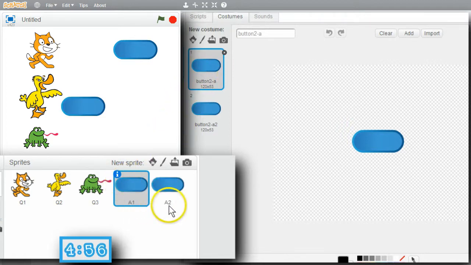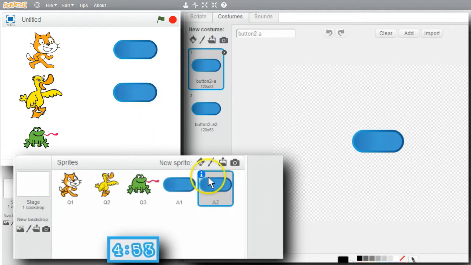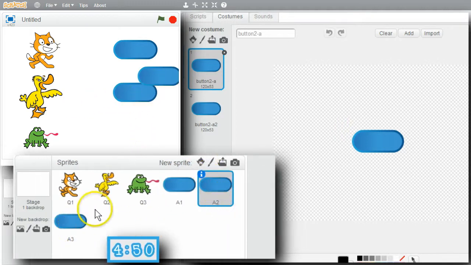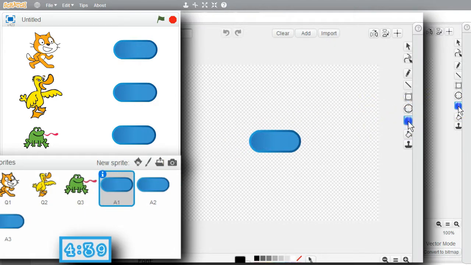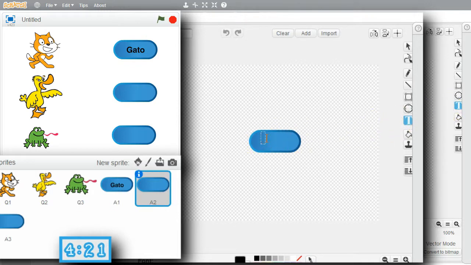Now I'm ready to copy. Duplicate. Already named it A2 for me. That's nice. Duplicate. A3 for answer 3. I'll bring it down. I'll make the corresponding answers now. For A1, the top one, I want that to match the cat. I'll go to Text, add gato. Move it into the center of the button. Looks nice over here. Second one, text. Duck is pato. Click, move it down, center it. Looks nice.